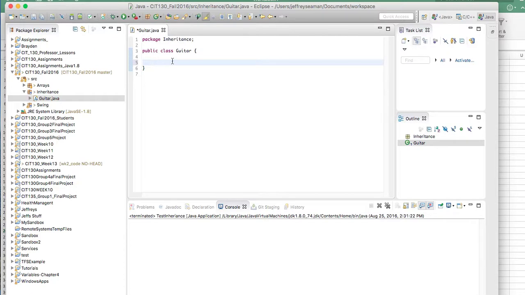What we're going to do is add a private string called name. We'll add a private integer called serial num. And these are some of the features that we're going to have. We're going to call private int num strings. The next thing that we're going to do is set up a public guitar.